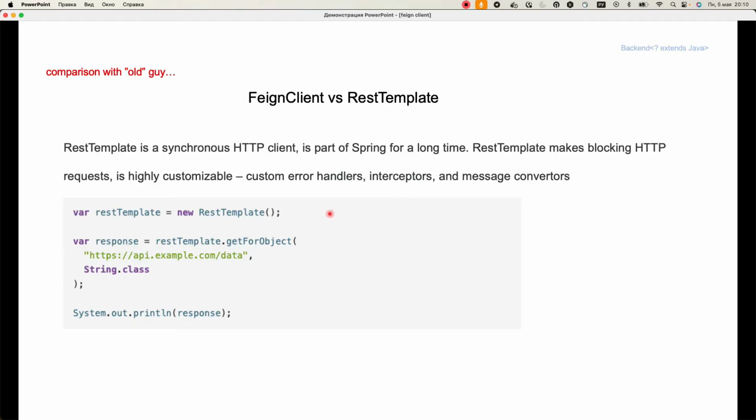Now, let us compare FeignClient and REST template. REST template is a synchronous HTTP client in Spring, and has been part of Spring for a long time. REST template makes blocking HTTP requests and is highly customizable. You can customize error handlers, interceptors, and message converters. Here we can see an example of using REST template. Here we're just creating an instance of REST template, and here we can see how easy it is to call any REST API, using, for example, the getForObject method of this REST template.